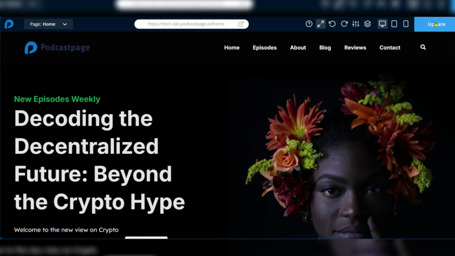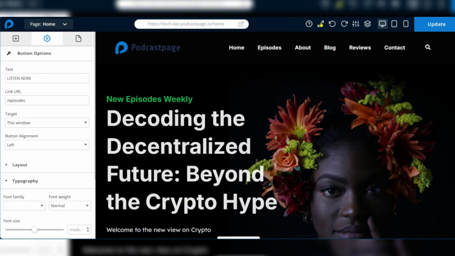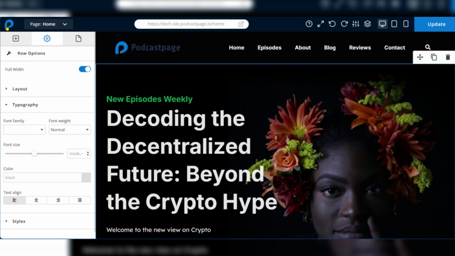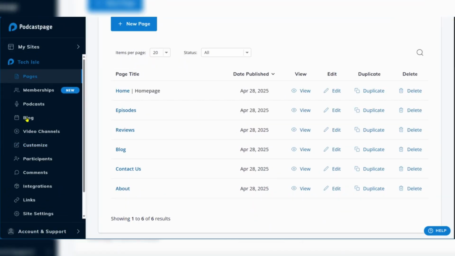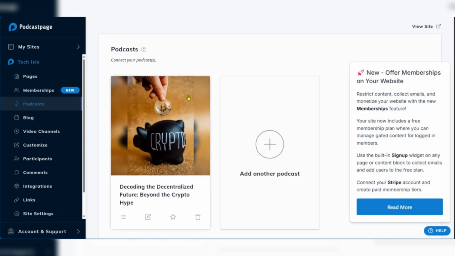So now we're done. We can click on Update at the top right corner to save it. And you can see page updated. Then of course, if you want to see the sidebar again, you can click on it. We can come over here. Then at the top left corner, we can click on the podcast option right here to close the editor. And now that we're done with the editor, you can see the podcast page dashboard right here where you can view pages, memberships, podcasts, blogs, everything. And this here is our first podcast that we showed you while we were setting it up.